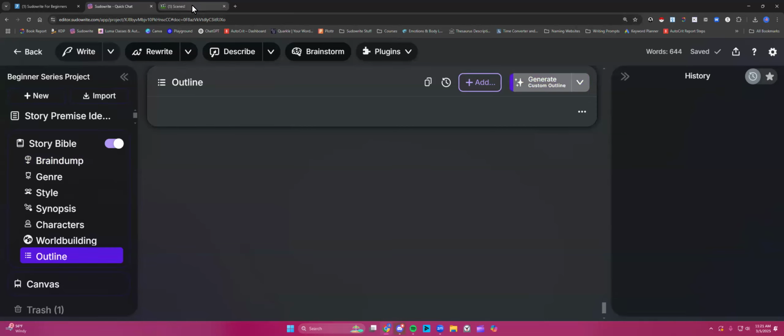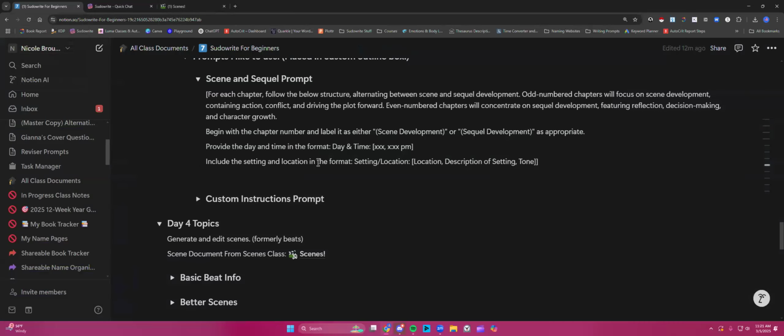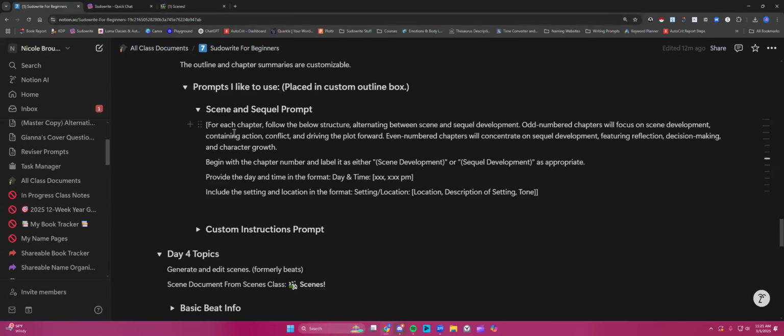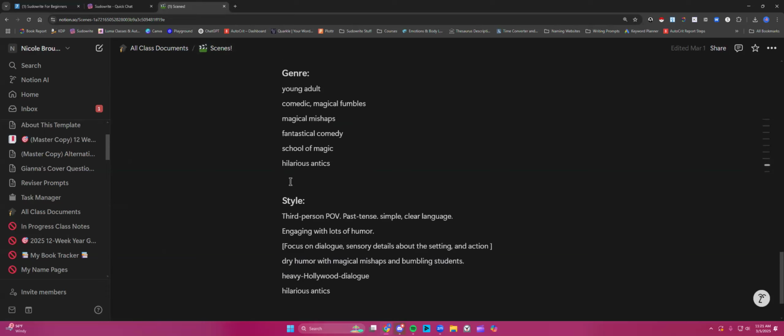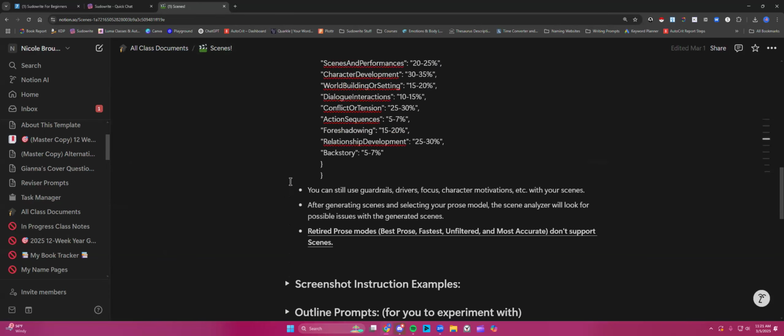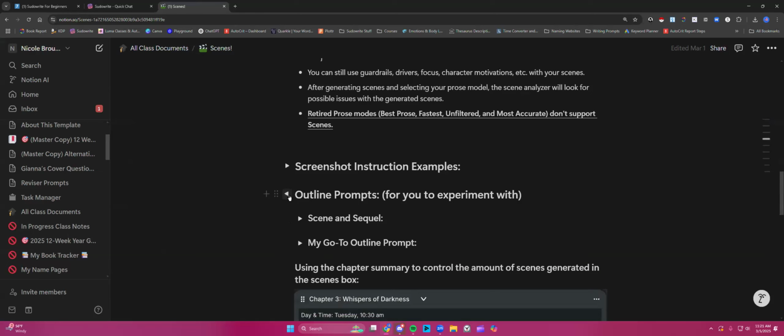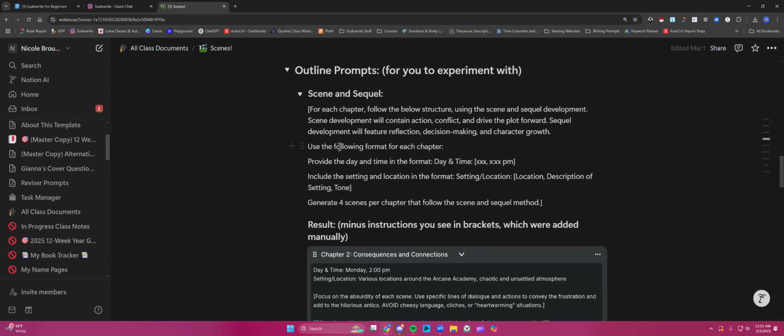While that's generating, I will show you the little modification. So this is the one that I just put in there. And basically I'm telling it that each chapter will alternate between scene and sequel. So chapter 1 will be a scene, chapter 2 will be a sequel. In that document that I linked here from the scenes class, I modified it so that the scene and sequels, it's actually generating 4 per chapter now with this prompt right here, not the one that I'm about to show y'all.